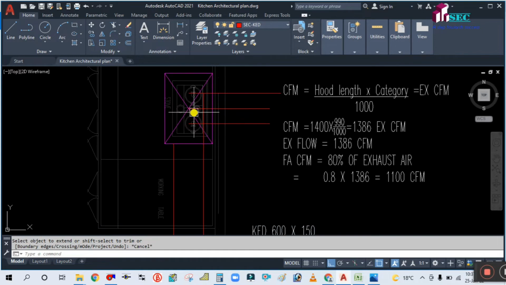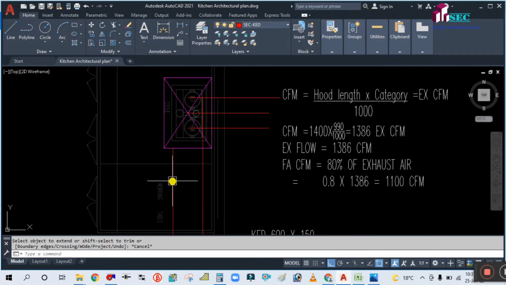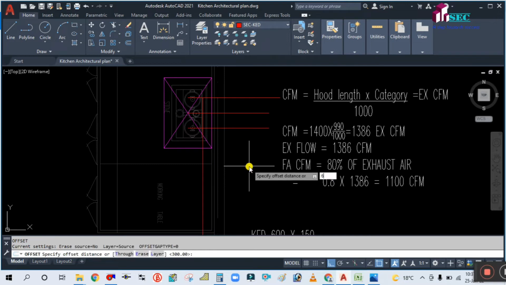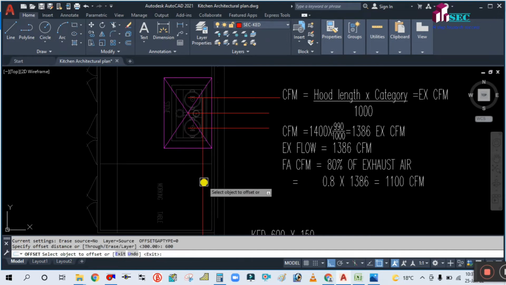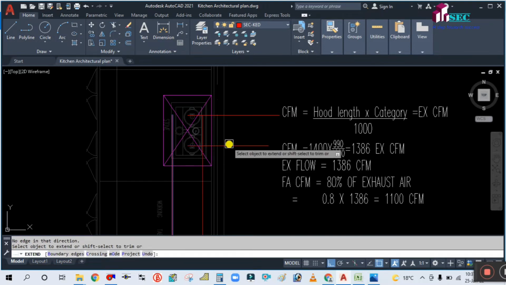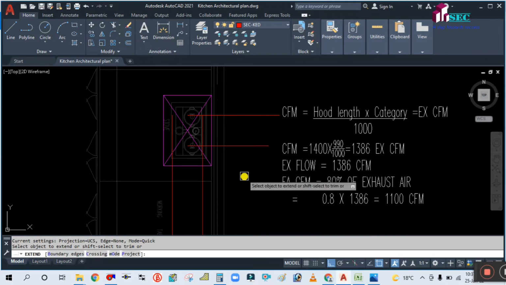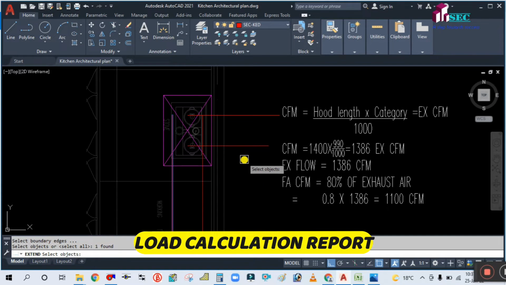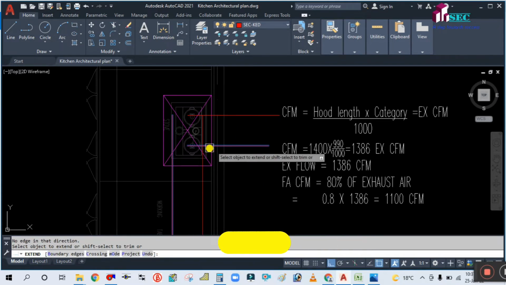And what you will do next is erase this one and offset this one 600. Select this one, offset this side and erase this. And next is extend this one. These two lines should be extended. EX, enter. Then B for the boundary, select this boundary, enter. Then simply select these two lines.